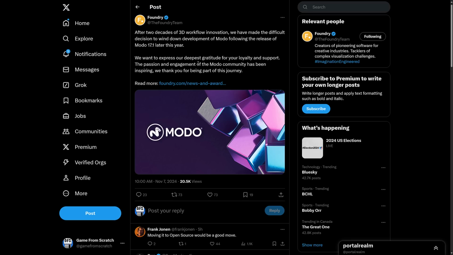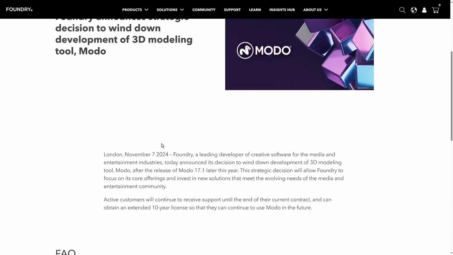So we have this tweet from Foundry. After 2 decades of 3D workflow innovation, we have made the difficult decision to wind down development of Modo following the release of Modo 17.1 later this year. We want to express our deepest gratitude for your loyalty and support. Passion and engagement of the Modo community has been inspiring. We thank you for being part of the journey. Read more. And here we are at Read More.